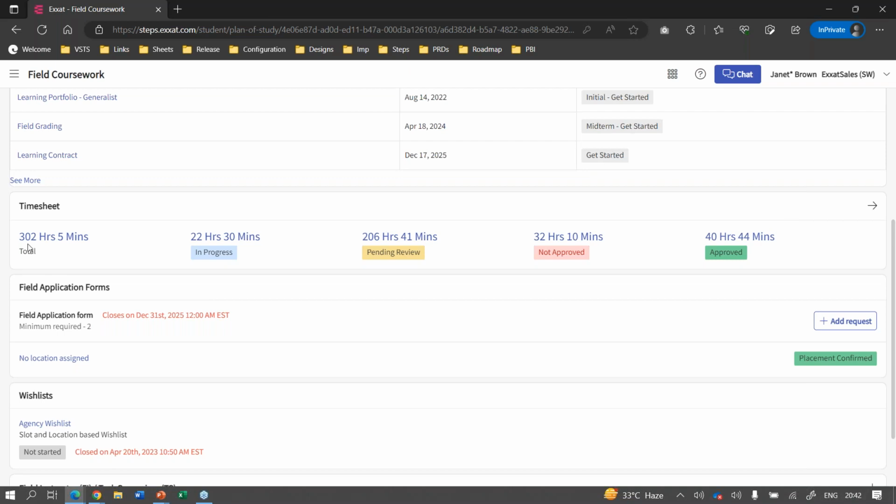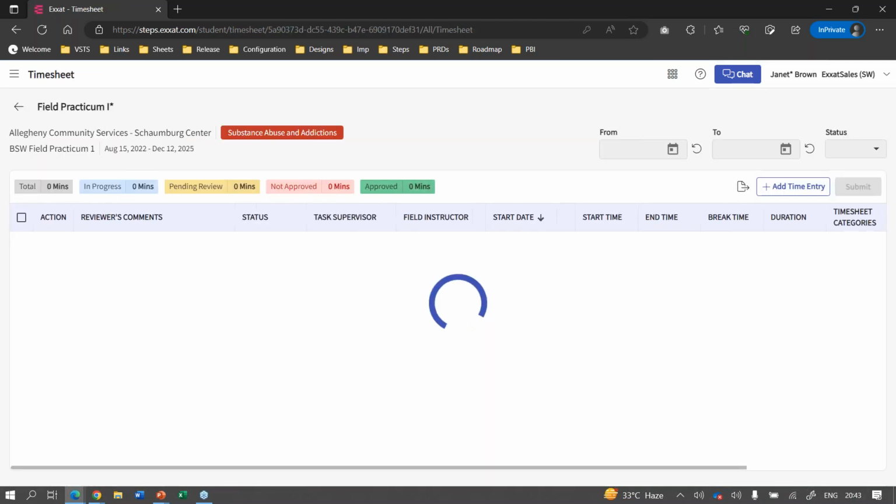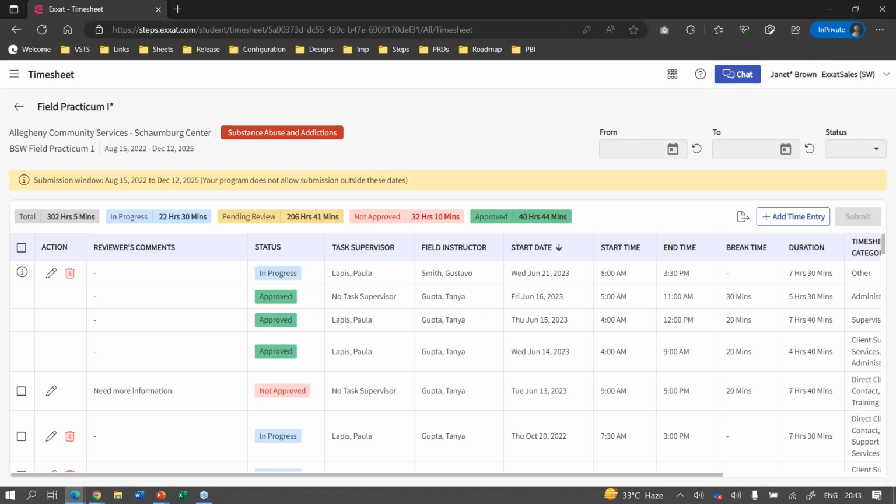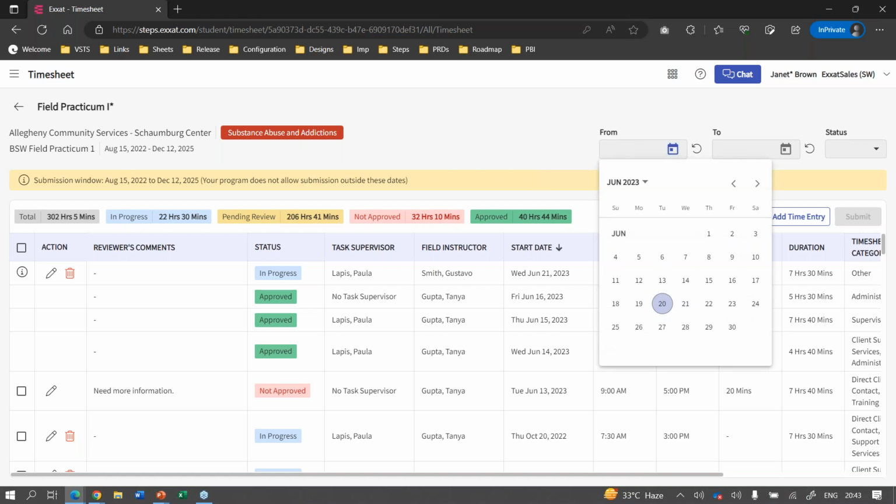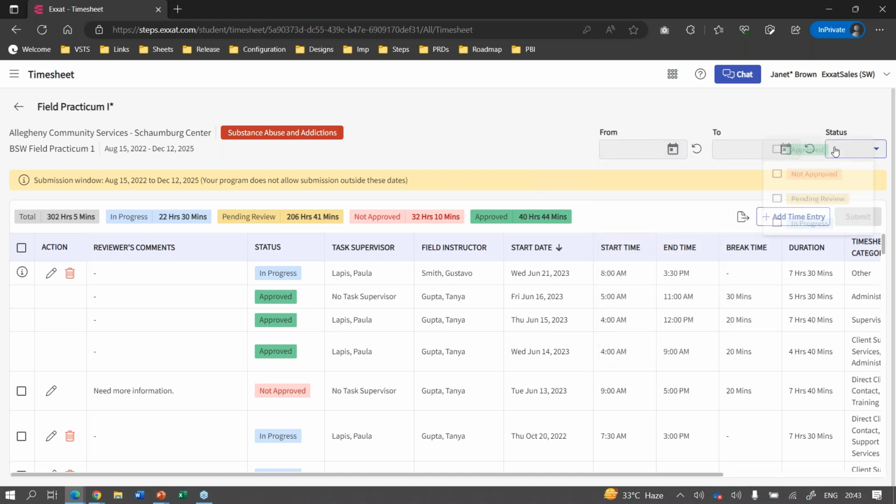They can always click on these hours to go into the timesheet, or they can click on this arrow to go on site. This is the kind of view a student would see, where they would have their course name listed, their site or agency listed, and their placement dates or rotation dates listed. They can always filter this view using the dates, and they can also filter using the status of the timesheet.